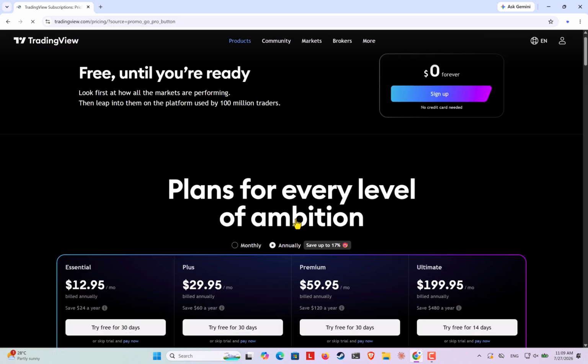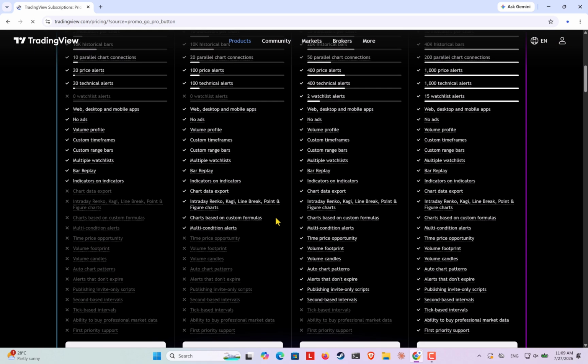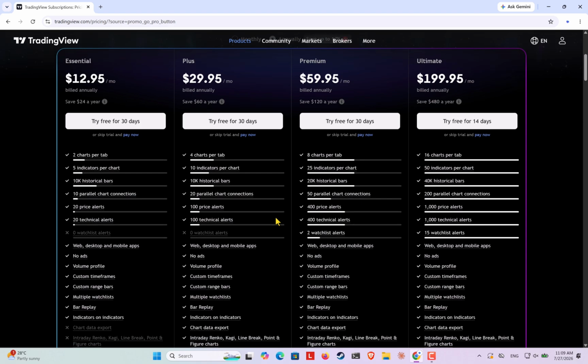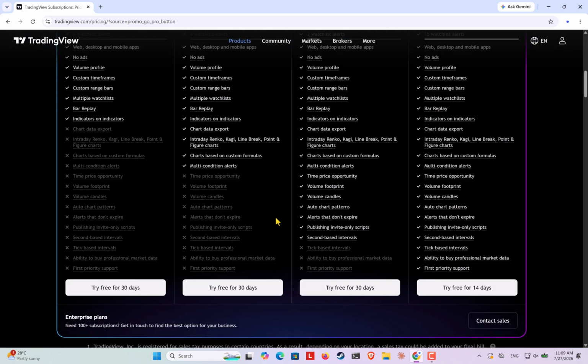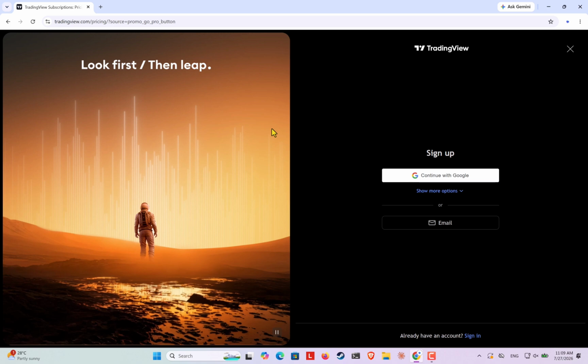TradingView offers several plans, including Essential, Plus, Premium, and Ultimate. The available plans and features may vary, so take a moment to compare them and choose the option that best suits your trading or charting needs. After selecting a plan, click the Start Free Trial button below it.